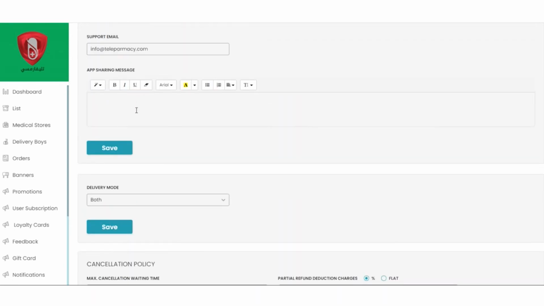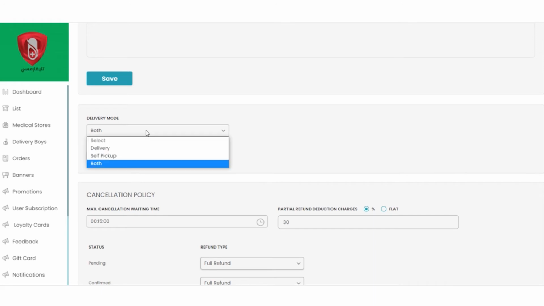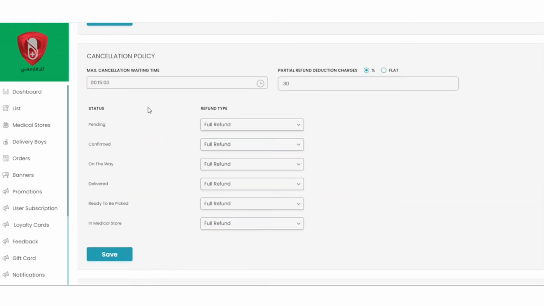what would be the app sharing message, the delivery modes, whether it is delivery or self pickup or both. And you can update or change the cancellation policy, like you can set what would be the maximum cancellation waiting time, what are the partial refund deduction charges, whether they are on the percentage basis or the flat order value, and you can enter different refund types for different order status.